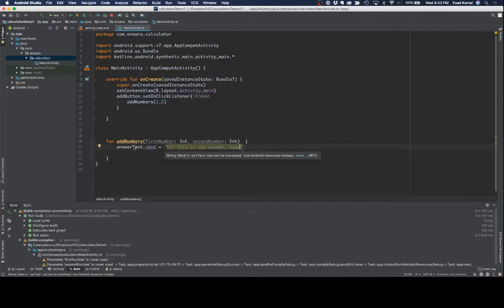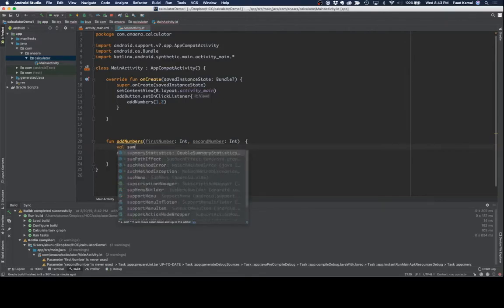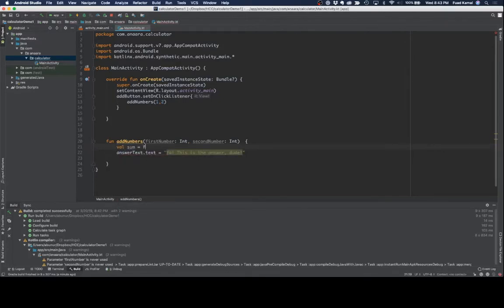So let me change, before this one, let me add a line here. Let me take the 2 numbers that I was passed and add them. So let's say val sum is equal to first number plus second number. Okay, that's okay. Now let me change this to sum.